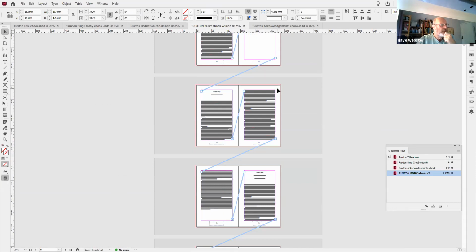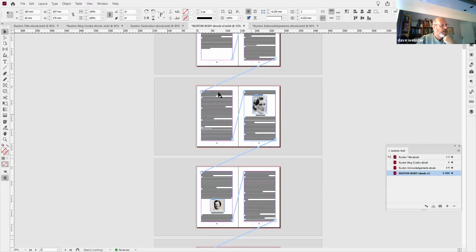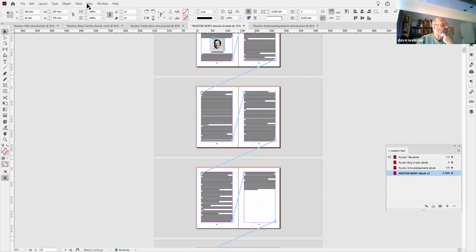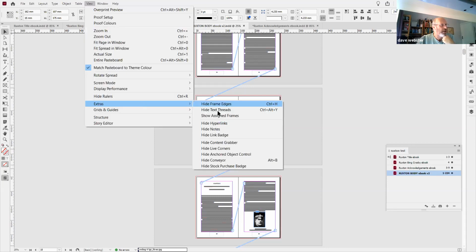Yeah. Okay, but you can see I've got each text box flowing from one to the other. So it's a good test to go through. That's on View, Extras, Hide or Show text threads. You can toggle it on and off.